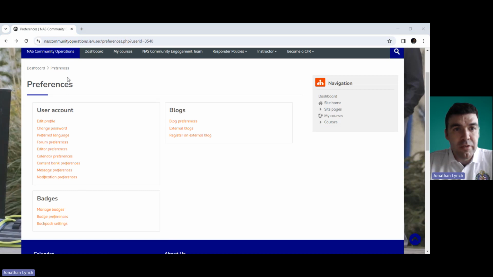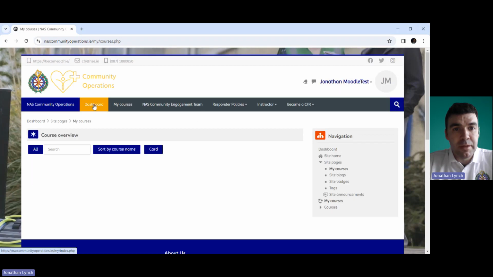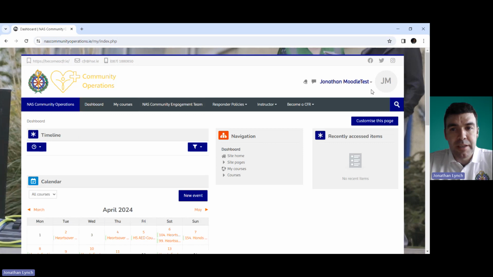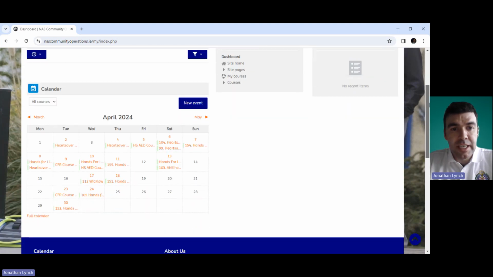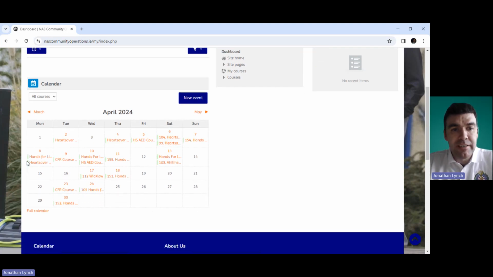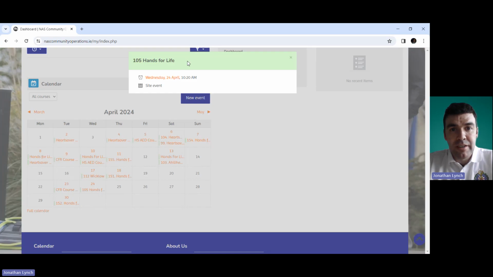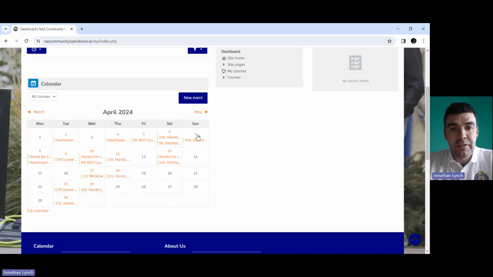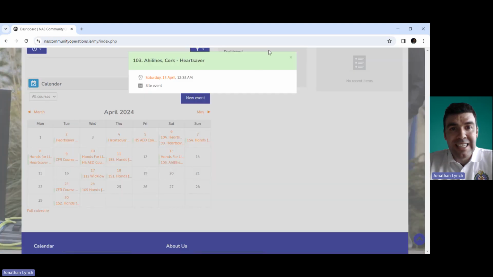So once we've done all that, you can go into your courses, or sorry, my apologies, go into dashboard. And on the dashboard here, the main thing you will see is a calendar, and on this calendar is all the courses that we as a service are aware of that are being delivered across the country, and you can see each of them. If we click on this one here on the 24th of April, this one here is a Hands for Life course that's been delivered on the 25th. Might have another course here in Allihies in Cork, which is a Heartsaver course on Saturday the 13th.